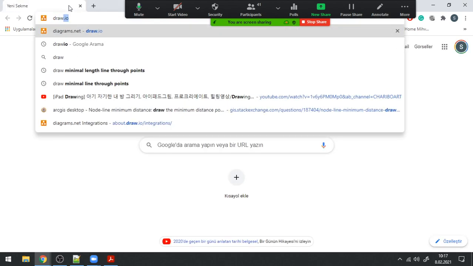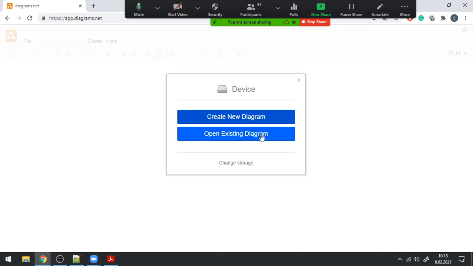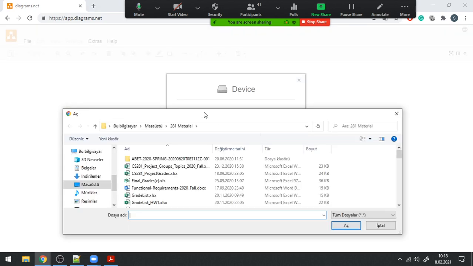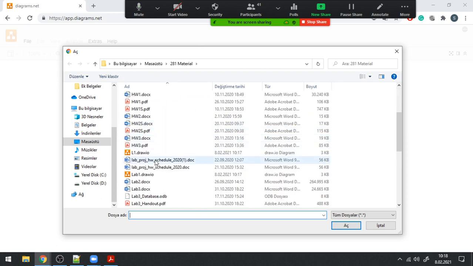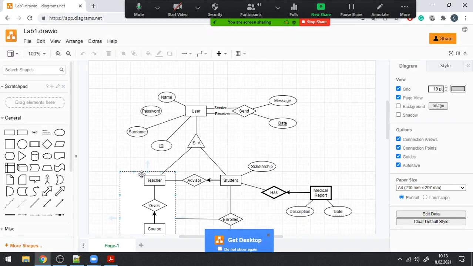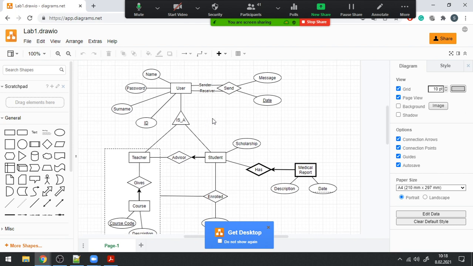So let me go to Drawway again. I'm going to choose open existing diagram, and I need to find my Drawway file. The last one we saved was called L1. We used the save as option, but this is also the first one that we used the Control S option. And this is the file that we can further work on. When we save it as a Drawway file, it can be edited again.